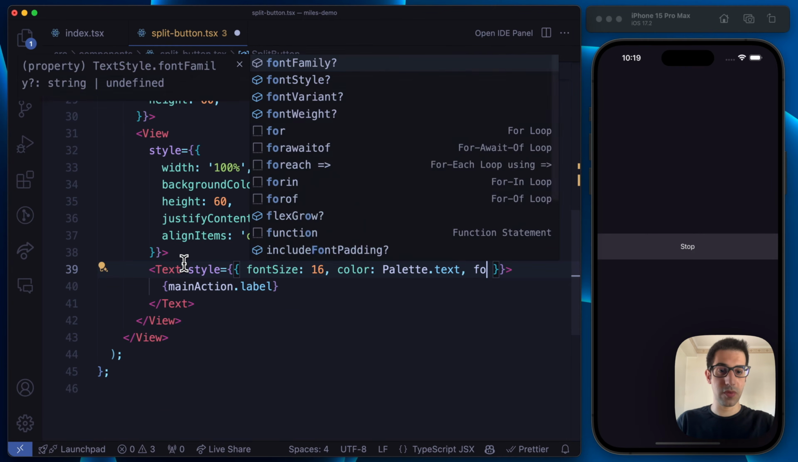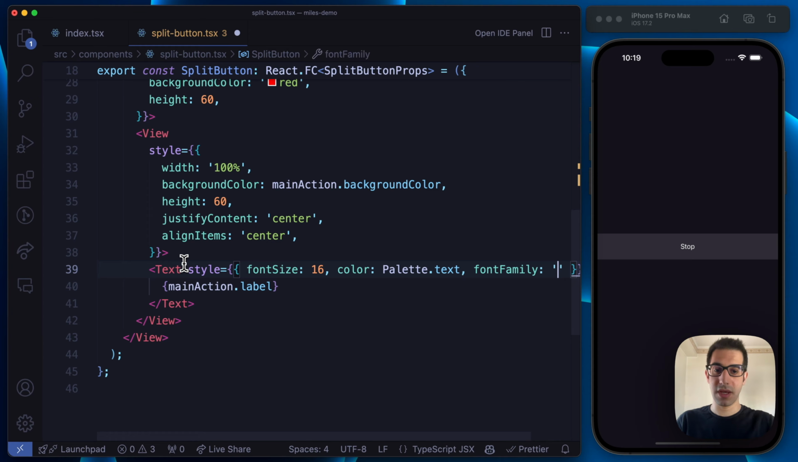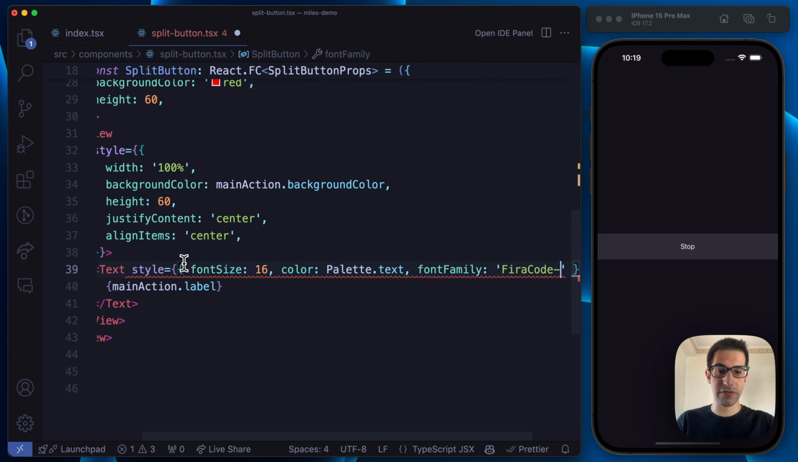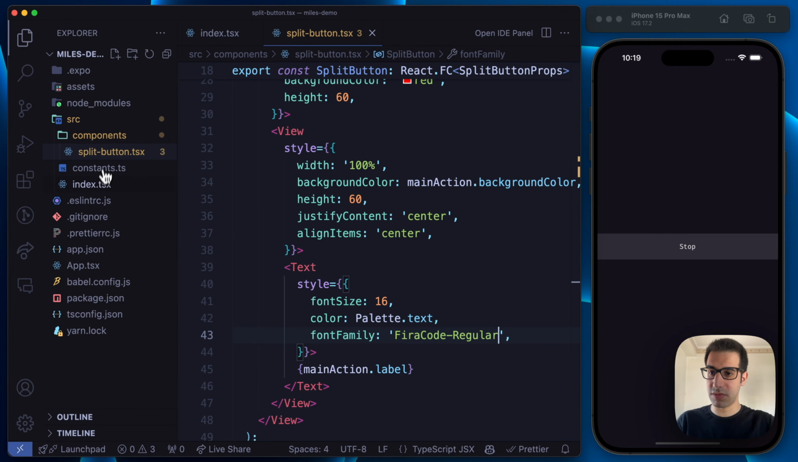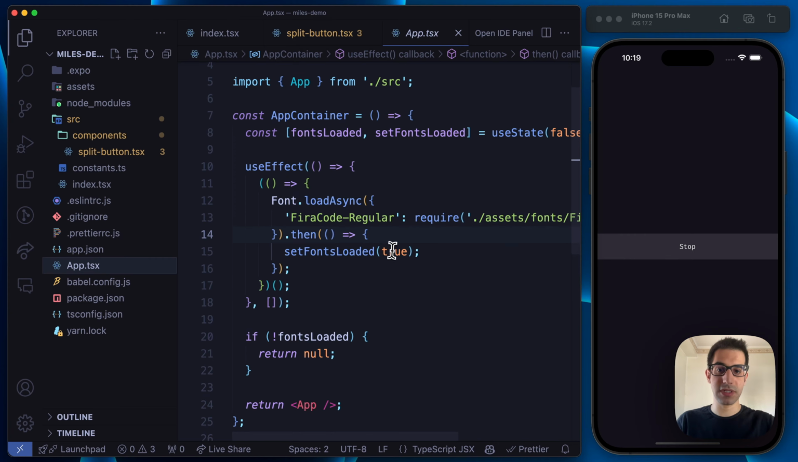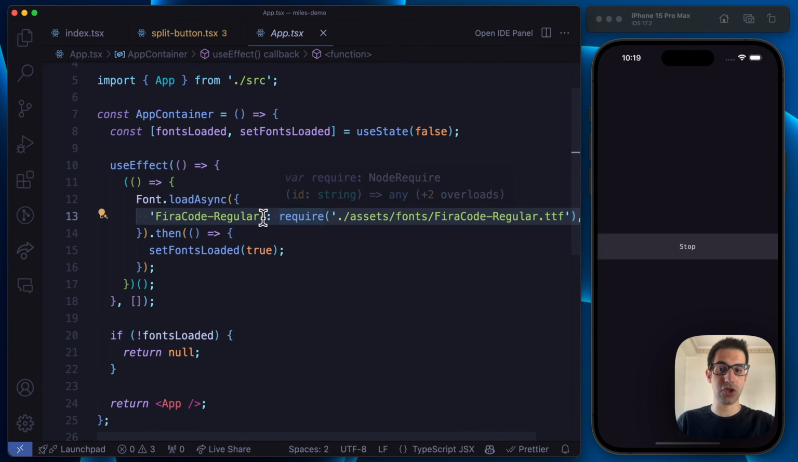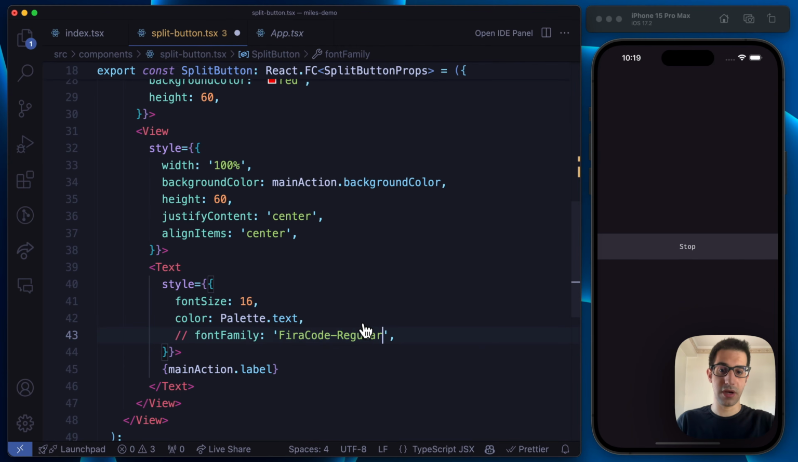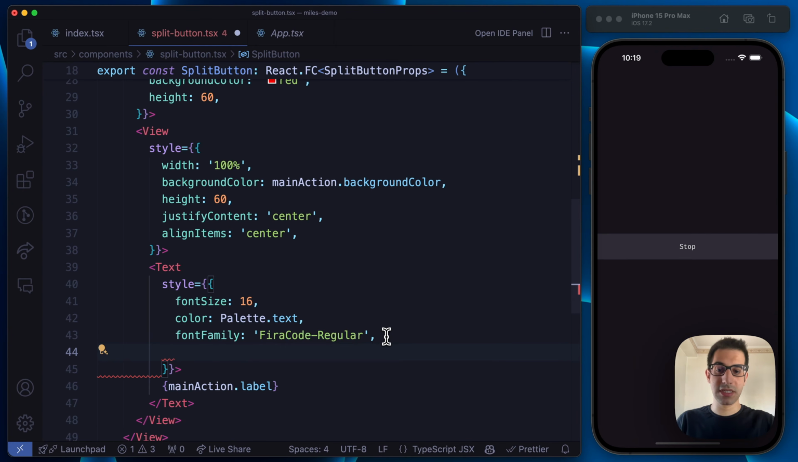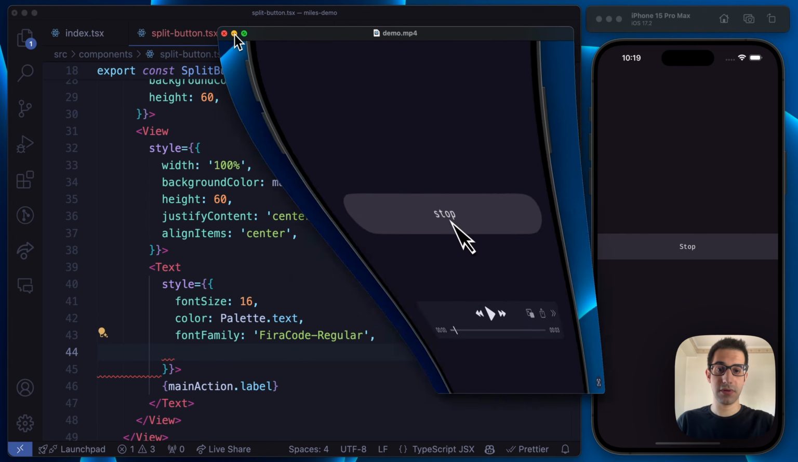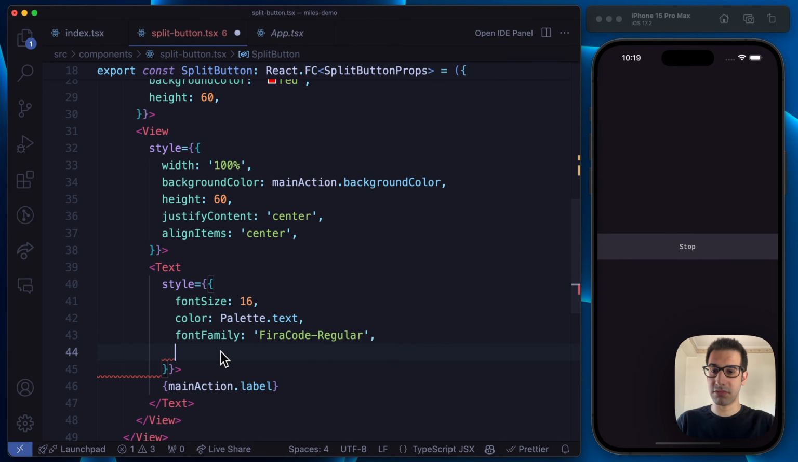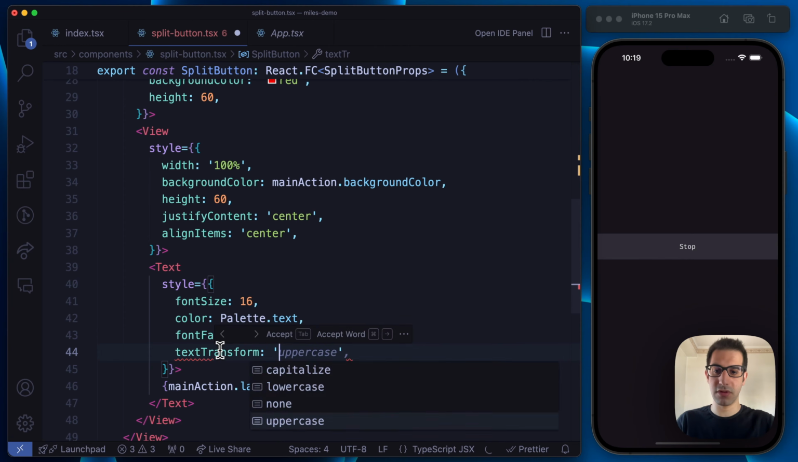And here we also want to use the font family. As mentioned previously, I've defined the Fira Code Regular, which is imported at the beginning of this tutorial. It is a mono font, and by adding it, you can see that we have definitely changed the style. And since everything here is always in lowercase, let's apply the text transform property, lowercase.